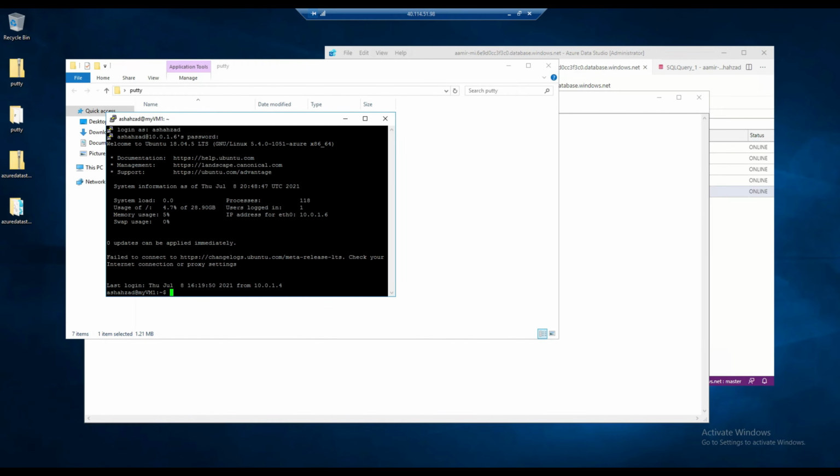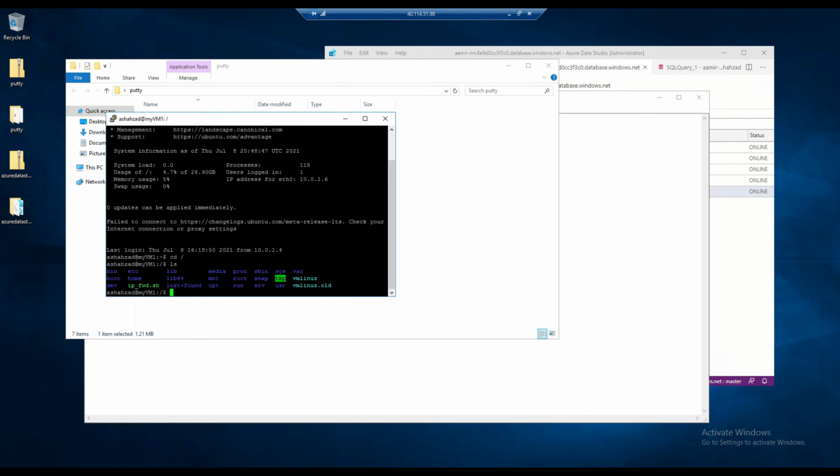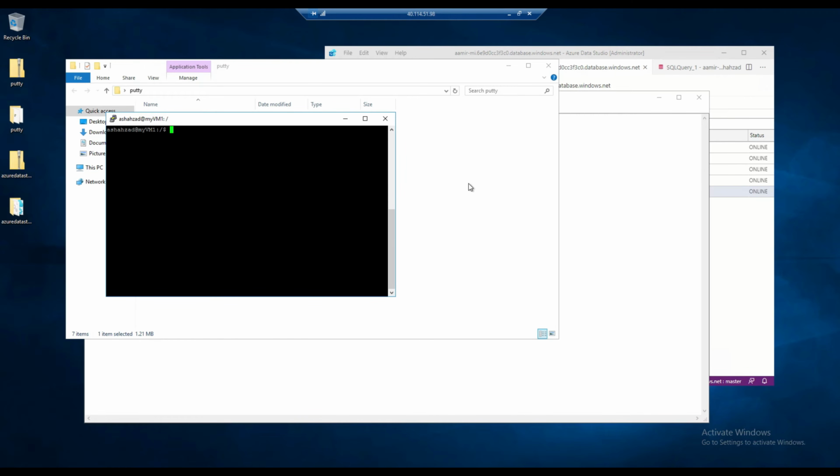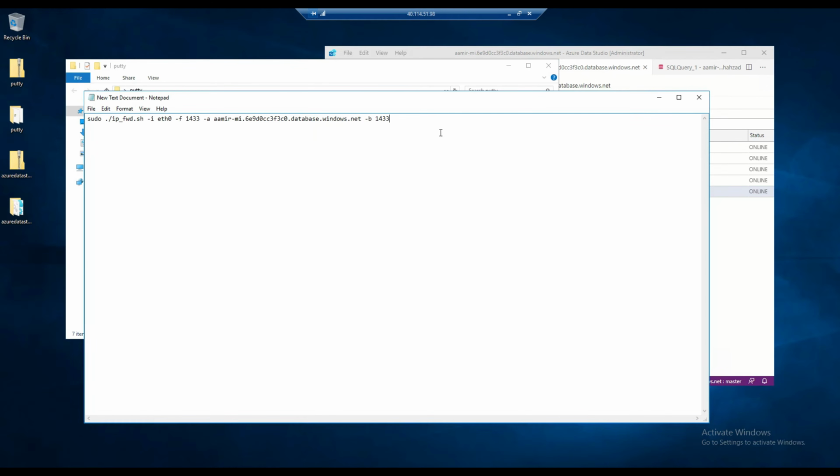Okay, it's logged in. Let's go to the root. So now we are at the root, and we can see that we have this ip.sh right there, IP forward. So if I want to do cat IP, it should be just right there. So I'm going to clear. Now I'm going to take the same statement and try to run that. So let's see.